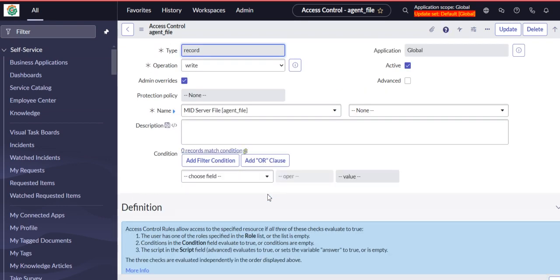In this record, that is the access control. The record has a type, and what type of operation we do: that operation is write. The admin overrides checkbox is enabled here, the active checkbox is there, the advanced checkbox is there, the protection policy is none, and the name is mid server file.